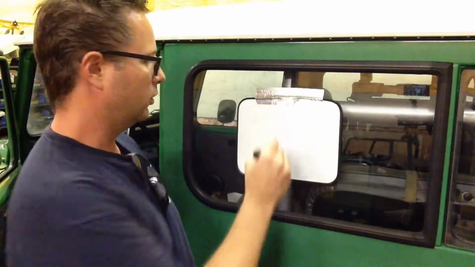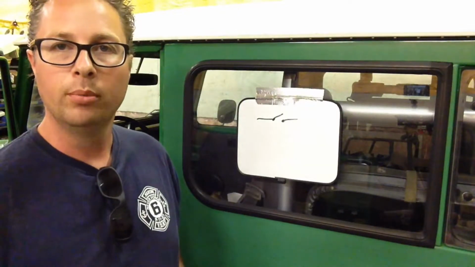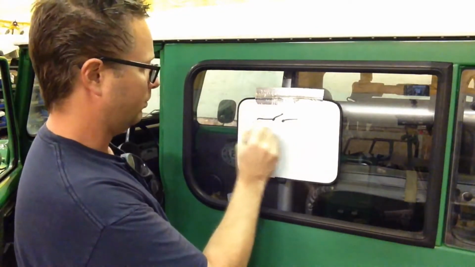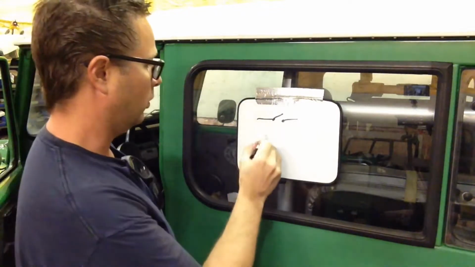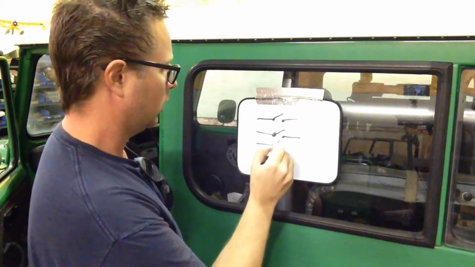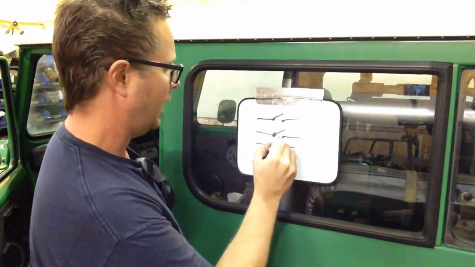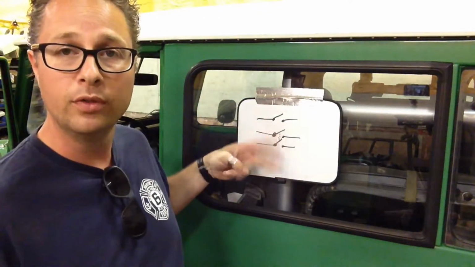Single pole, single throw. Pretty straightforward switch. Normally open, that's it. Power comes in, interrupted, power goes out. You've seen those on my diagrams before. Double pole, single throw. It's going to look like this. It's going to have a dashed line in between those two to indicate they move together.